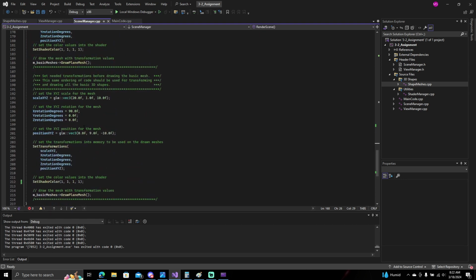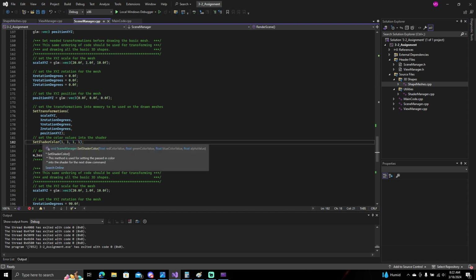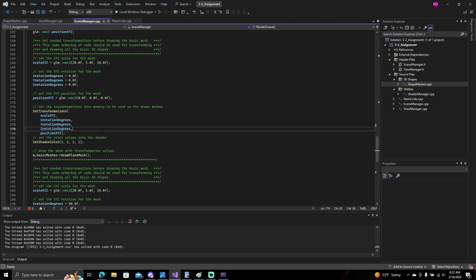Okay. So then after you've done that, here is your shader color, and this is white because 1, 1, 1 on the RGB scale is white. This is the alpha value, which you want to be 1, because if you have a 0, it will just be black. I don't think it'll do anything.